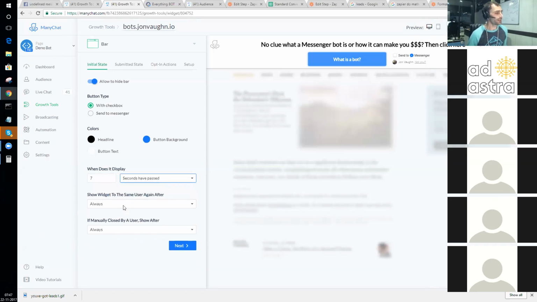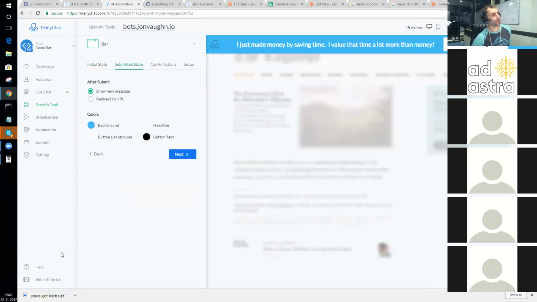I just like to use seconds is what I like to use. So then this is show the widget to the same user again after. So if you don't want the user to see the same thing all the time when they come back to your page, you can hide it so that they don't see that. And then if a user manually closes it, if you allow them to, how often, when should it show up again for them? So those things you just set, and then you go to your next state.